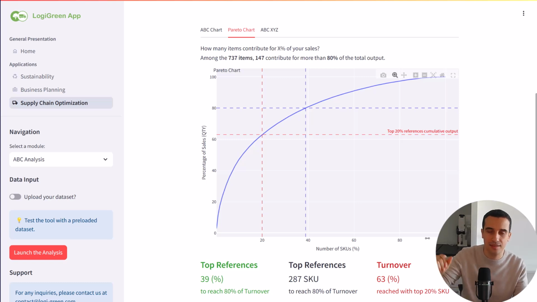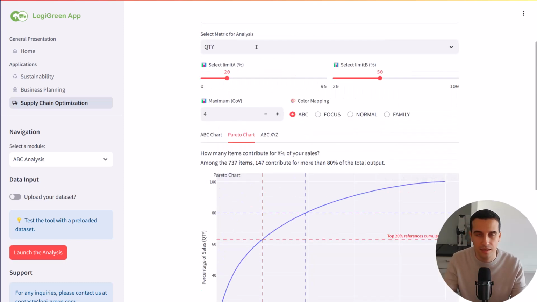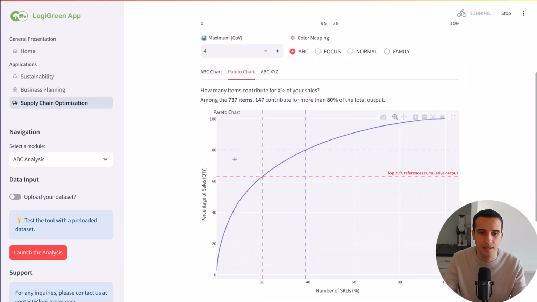And on the y-axis, on the x-axis is the cumulative percentage of SKUs. So, for instance, here we have 20% of SKUs on the red vertical line, and on the y-axis is the percentage of sales. So it can be in quantity, or if I select here in turnover, it will be in turnover.